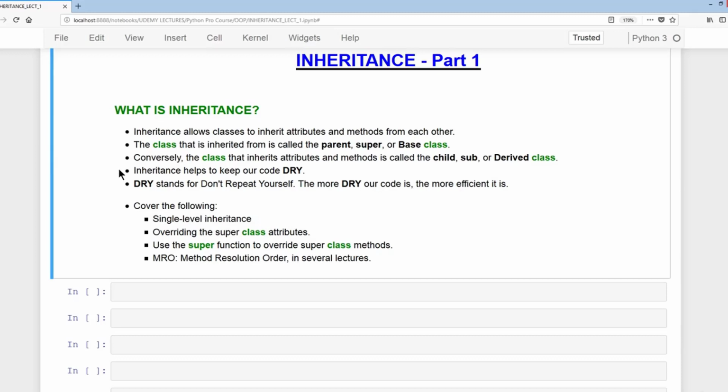Inheritance helps to keep our code DRY, and DRY stands for don't repeat yourself. So the more DRY our code is, the more efficient it is. In this lecture, we're going to be covering the following: single level inheritance, overriding the superclass attributes, the use of the super function to override superclass methods, and the MRO function, which is known as method resolution order. Don't worry too much. We're going to be learning more about this terminology, not just in this lecture, but several others.